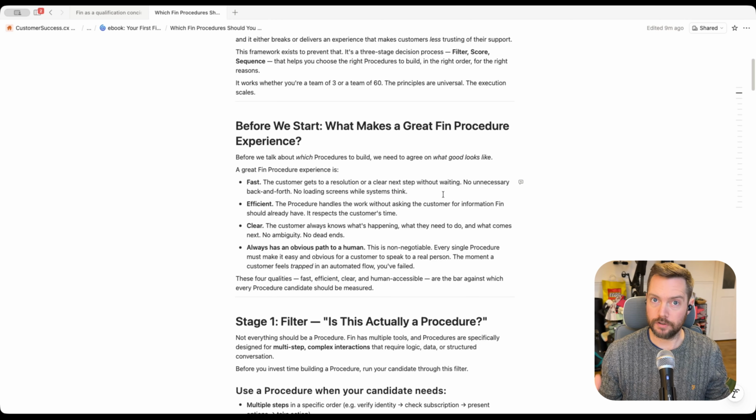It also makes it very efficient for your customers and also makes it very clear. So you can have procedures that are really clear for the customer, as long as you're designing them and always have an obvious path to a human. What I like about that is there should always be a route to a human. That's my own philosophy. I always think that customer support is a great skill set, and we are always going to need humans inside the customer support organizations. And if you don't do that, you're just going to end up with really frustrated customers.